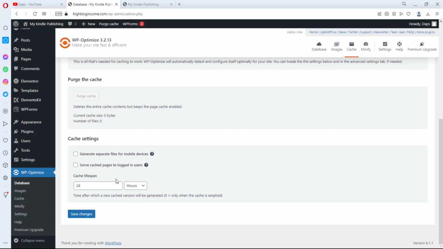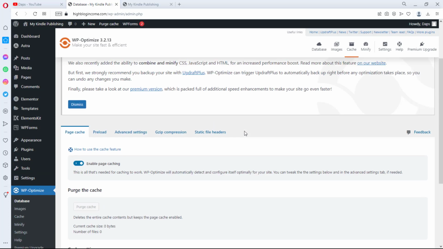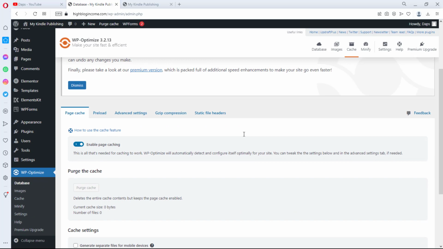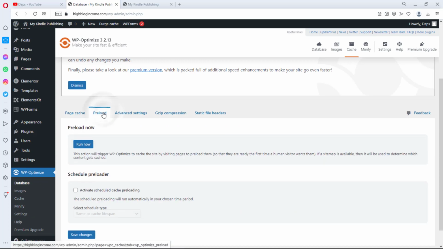So cache lifespan 24 hours. If I would serve logged in users my cached page, I may want to increase this from 24 hours to maybe 2 or 3 days, depending really on the kind of content you're having and how dynamic that content is. But if you are running a website where you are the only admin of that website, you don't want to, when you log in, it's a no-brainer for you to want to serve yourself a cached page. So that's it for page cache. So we might also want to come to preload.